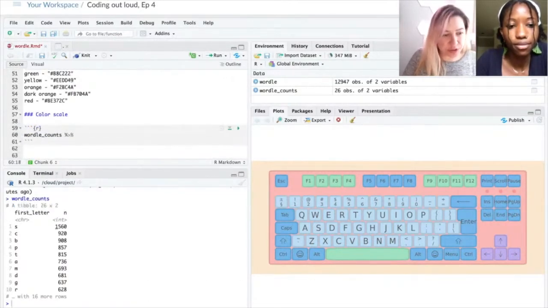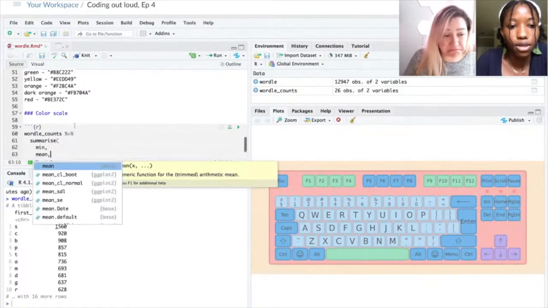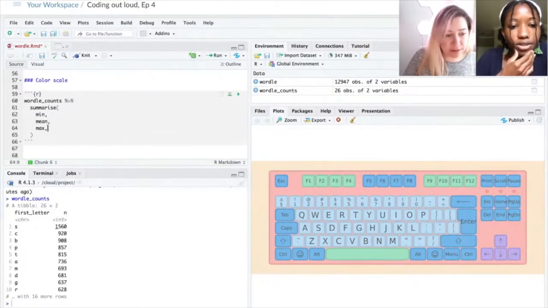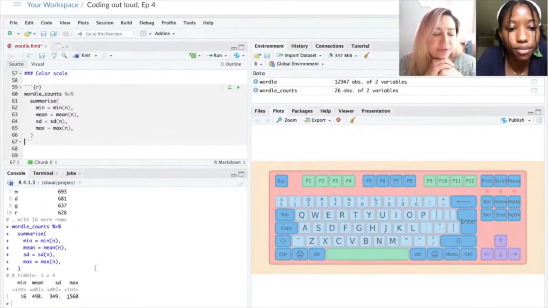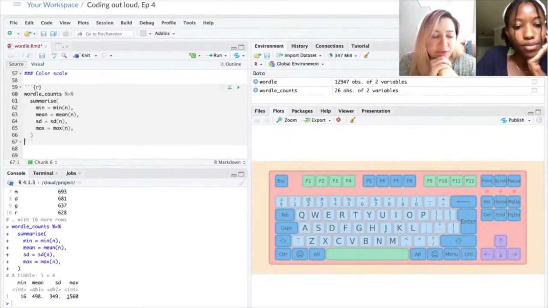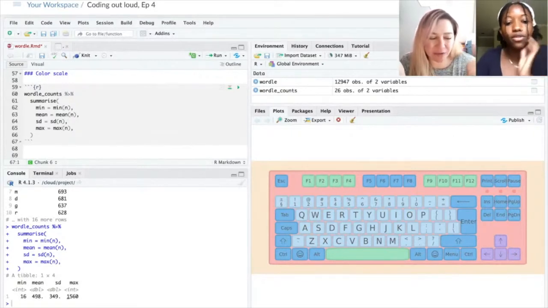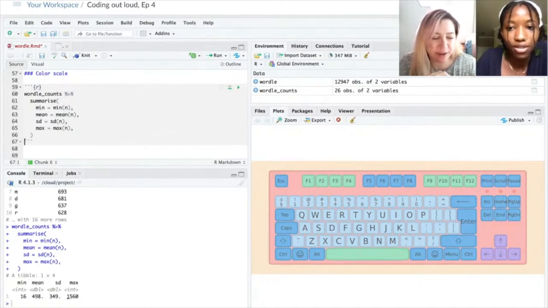We might want to summarize the minimum, maximum. What else would be useful? The mean. The standard deviation, maybe. Yeah. If these are the four summary statistics we want, let's say I want the minimum of n, the mean of the n variable, the standard deviation of the n variable, and the maximum of the n variable. Our values range from 16 to 1560 with a mean of 498 and a standard deviation of 349. The min and max are helpful, but I don't know how to come up with a color scale necessarily based on the mean and standard deviation.